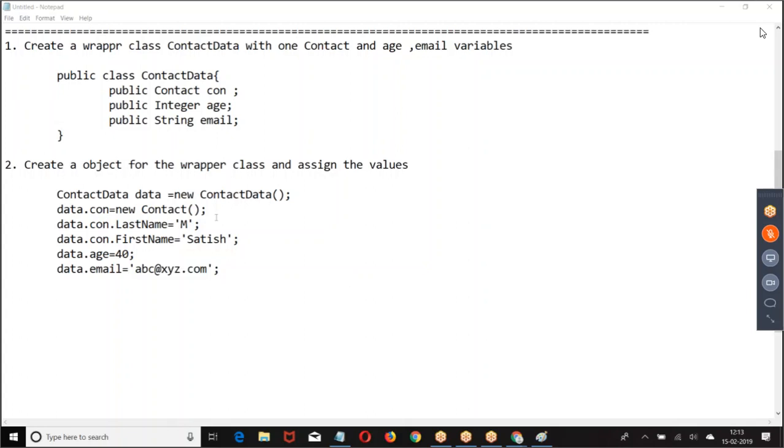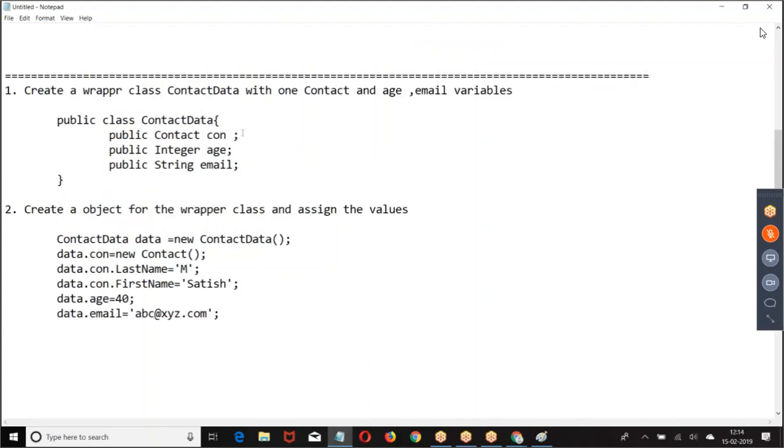Satish, in the second example, you have created the object for contact data. And in the next line, data.con. For this class, I have created an object. So in this object, what do we have? Data.con, data.age, data.email. We are taking data.con equals new contact because we are referring to the contact class. That's why we are creating an object for this class. Contact data is the class that we created in the first line, and that's what we created this object for.